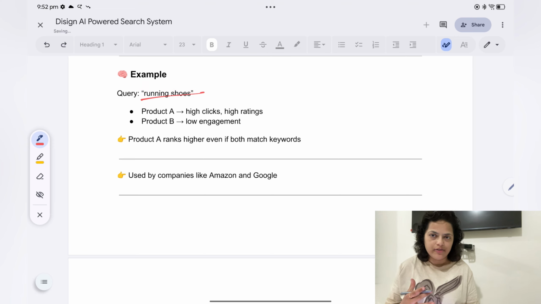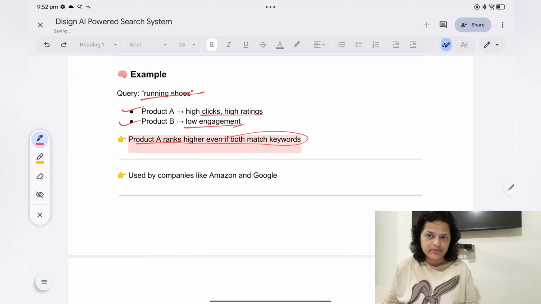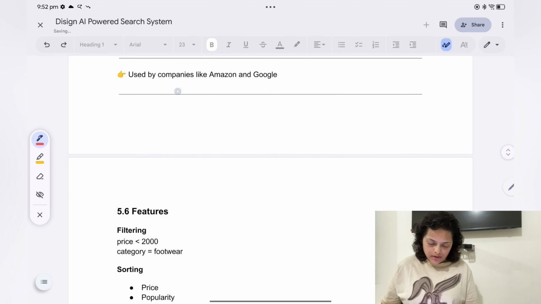Now an example: running shoes. The query is running shoes. Someone is typing running shoes, so he wants results for running shoes. Product A has high clicks and a high rating, and product B has low engagement, so product A ranks higher. Okay, that is understood. This is used by companies like Amazon and Google.